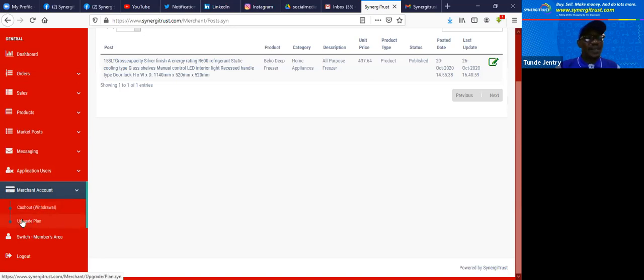Now, why do we have this upgrade plan? We have 3 different segments of markets, like we have been saying in our previous presentations. I don't want to bore you with all that detail, but just know that we have a basic plan, a business plan, and then a premium plan. So if you're on the basic plan and you discover that you have more than 20 products that you want to be displaying, you can upgrade to the business plan. Or if you are on the business plan and you now have more than 100 products that you want to display, you can upgrade to the premium plan. Then the next one is you see switch to members area.